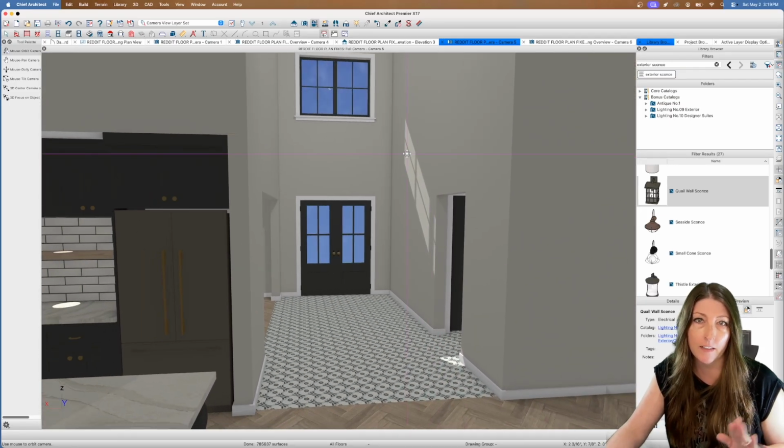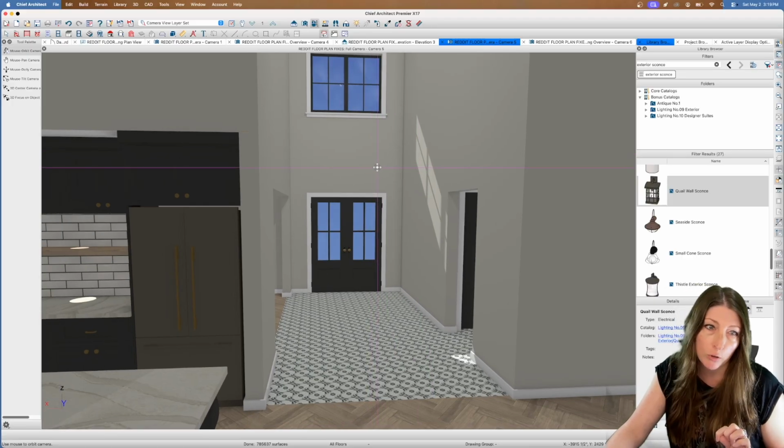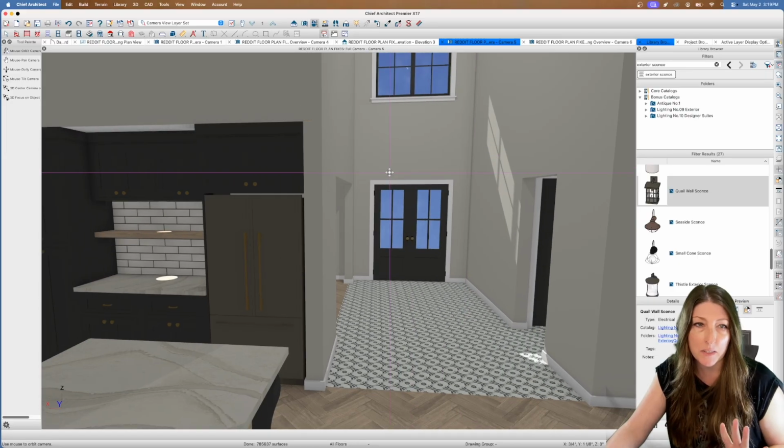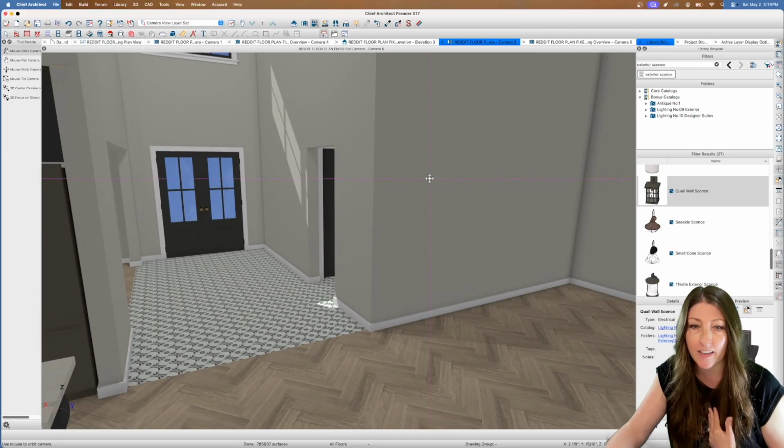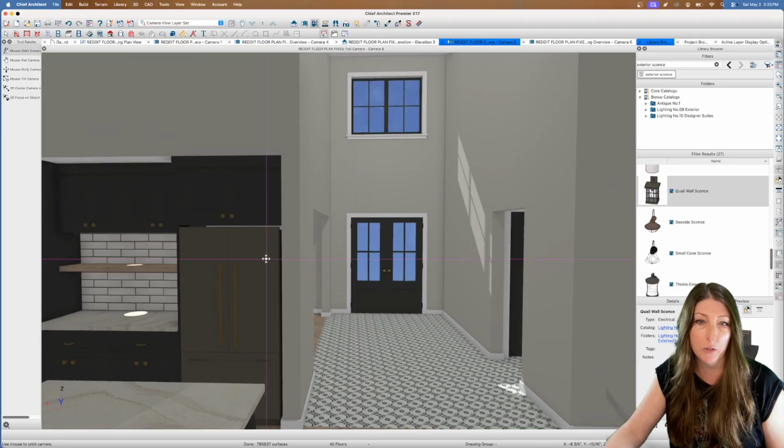I like to add a lot of either black or burnt umber or charcoal into my floor plans. That's just me. That's my personal taste. But I also like to mix it with natural colors like the wood floor. I think it looks really cool.